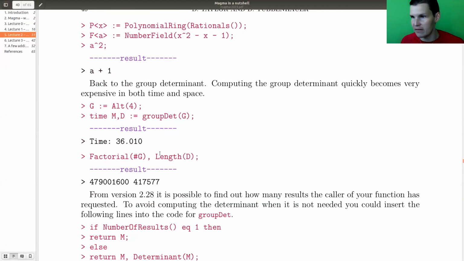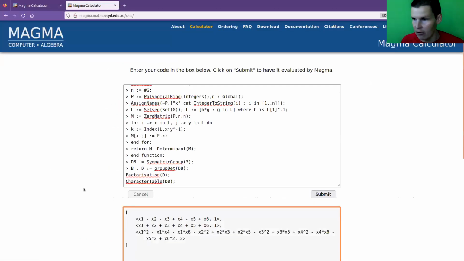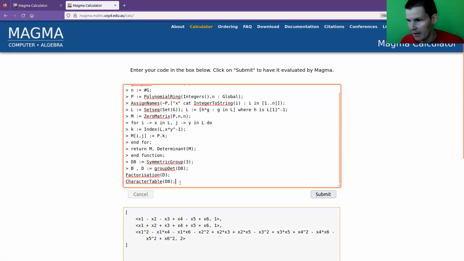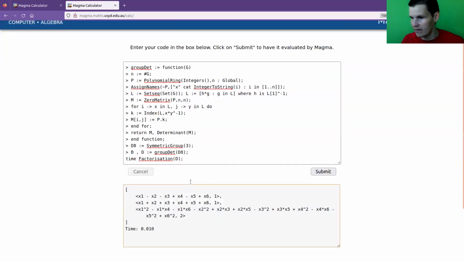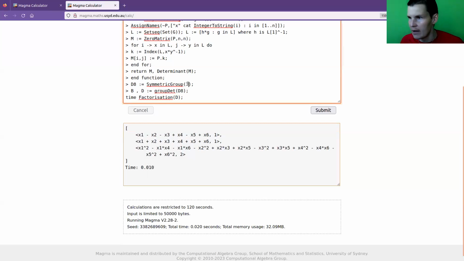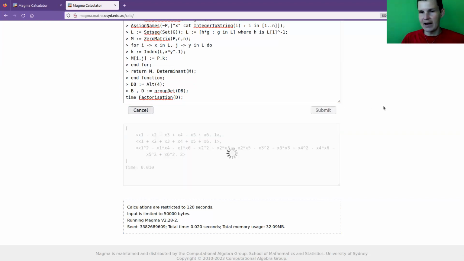So let's just try. This one is interesting. So let's do the alternating group, and let's see how long that takes. Here, let's get rid of the character table. I'm only interested in factorization, because this was kind of okay. But what happens if you take the alternating group? We can just write alt4 and do the same. And I've almost already won.